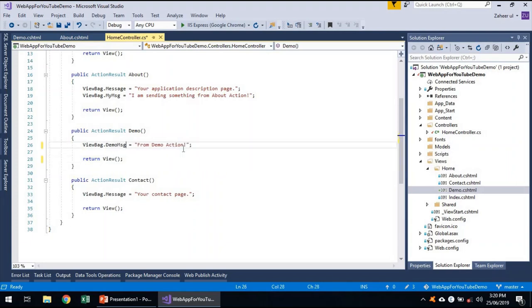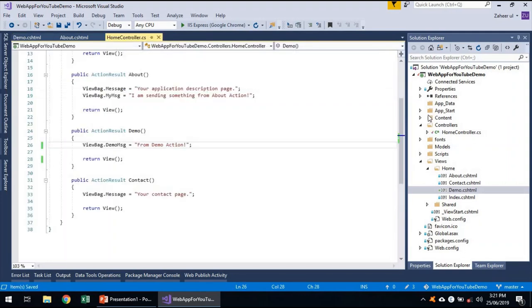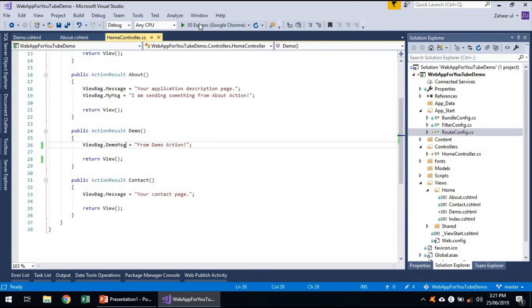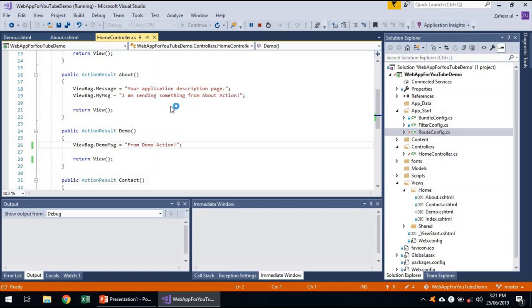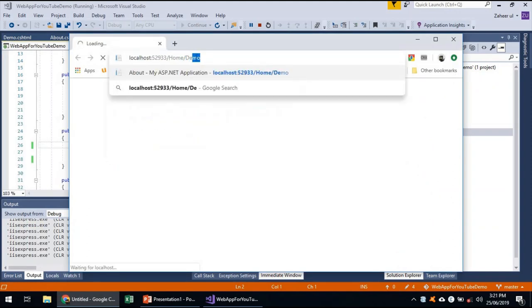So let's rename it, let's say demo msg. So I can go to this demo, and then I can say h3, and I will use Razor syntax and ViewBag.demomsg, and I will run. If you remember, if you run your application from a view, it will directly launch that view. And if you remember, in routes we said that index is the default, so let's move back to the index and run this, and this will by default launch index, and then we want to go to the demo, so slash home slash demo.